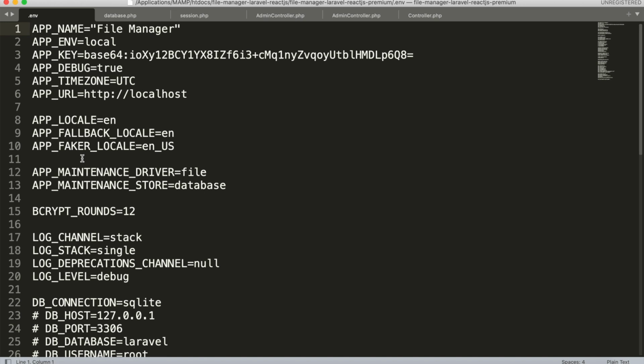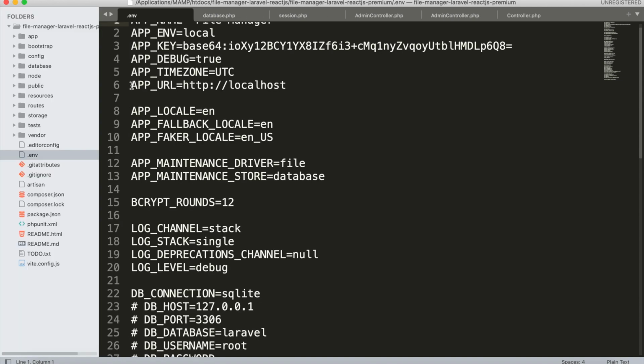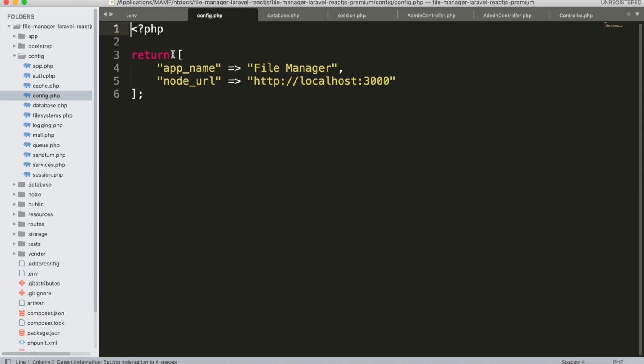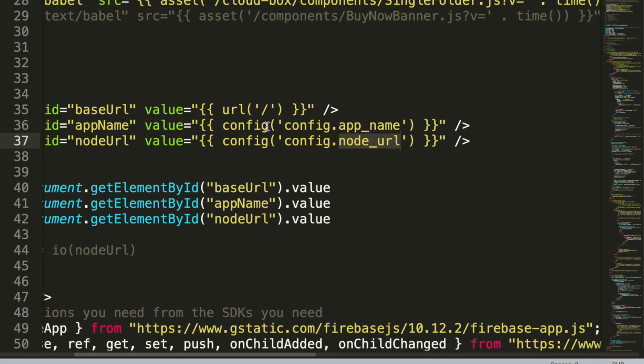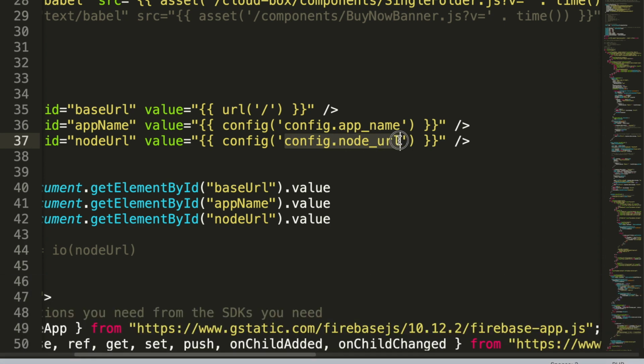Last thing is, there might be some scenarios when you do want to save some variables and hard-coded strings, but do not want to refresh cache every time you change them. In this case, I have created a config.php file inside config folder, and here I am returning all my variables as hard-coded strings. And in order to access them, you just need to call Laravel built-in function config and pass the string parameter, your file name, which in this case is config, dot your variable name.